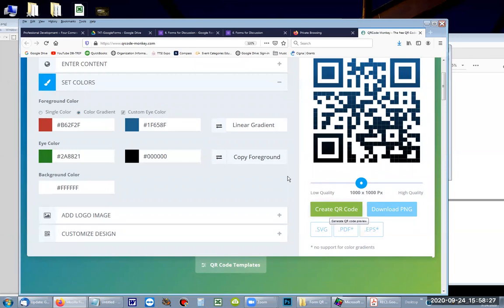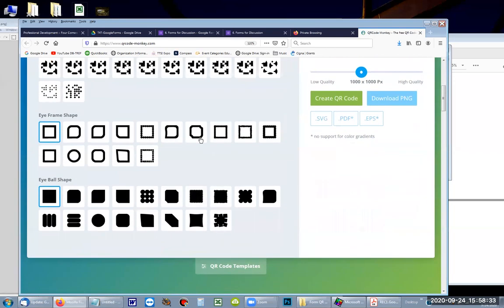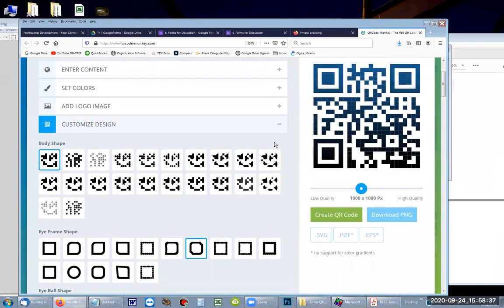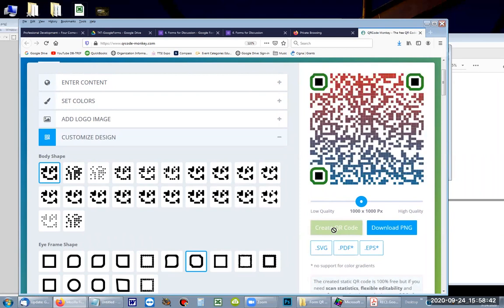So I put in my link. I change colors if I want to. I can customize it for the eyeball shapes and stuff like that. And then finally, I say create. And in a moment, there is my QR code, which I can download as a PNG, which is a graphics file, or a PDF, but they don't do color gradients, or EPS. Generally, I just do PNG.